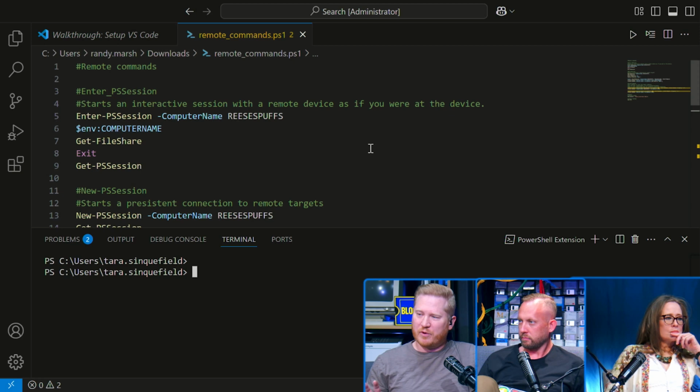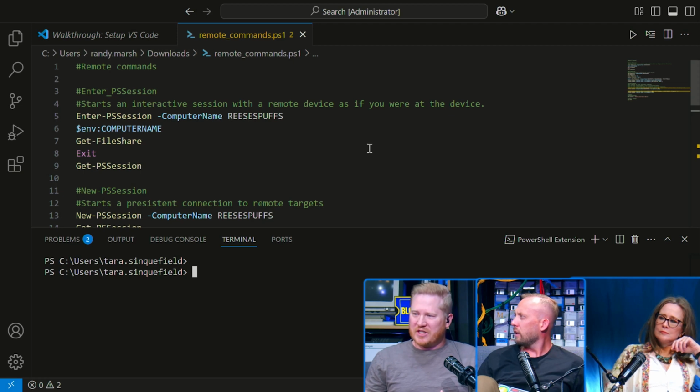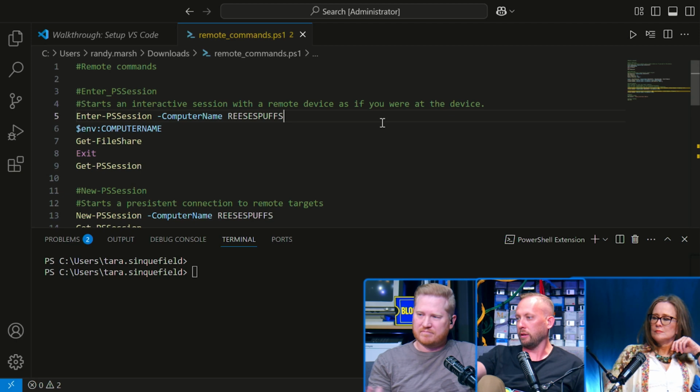We're going to be starting off with Enter-PSSession. Now, I like to think of Enter-PSSession as almost as if you had gone to the computer yourself, turned it on, and you're right there at the terminal working on it. That's what Enter-PSSession is. It's a one-to-one relationship. You're remoting into that thing, you're running commands on it, and then you get out and you're done. Kind of like a remote desktop, but instead of the full GUI, it's just a remote prompt.